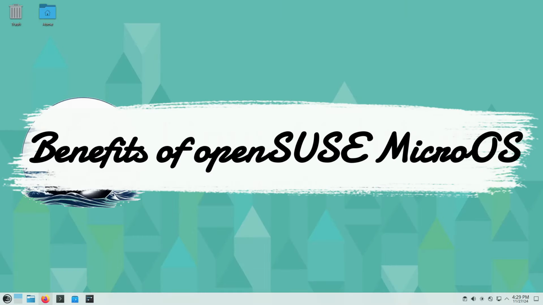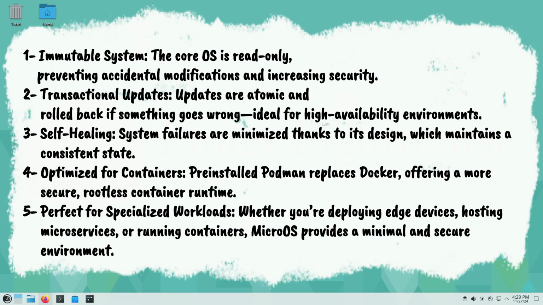Why choose openSUSE MicroOS? Here are the key benefits. 1. Immutable system. The core OS is read-only, preventing accidental modifications and increasing security. 2. Transactional updates. Updates are atomic and rolled back if something goes wrong, ideal for high availability environments. 3. Self-healing. System failures are minimized thanks to its design, which maintains a consistent state.